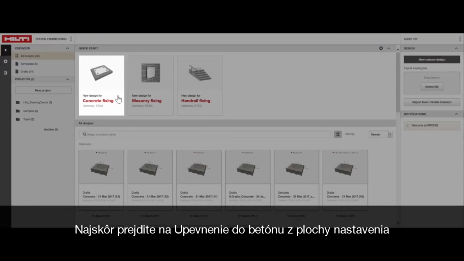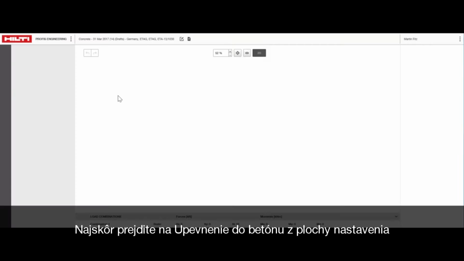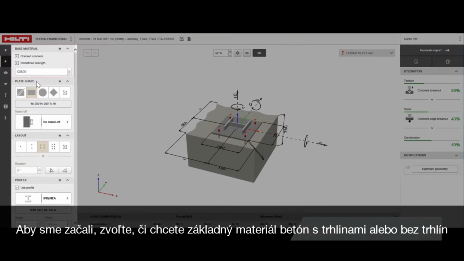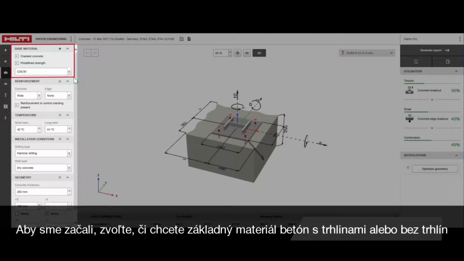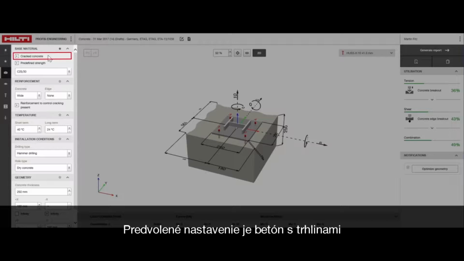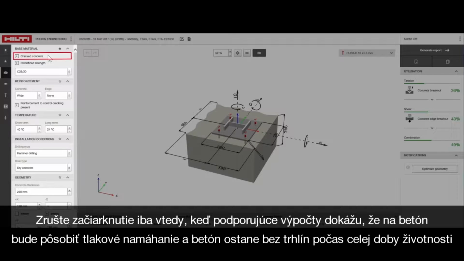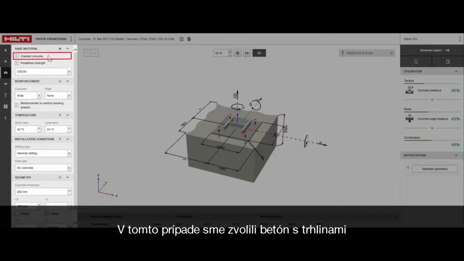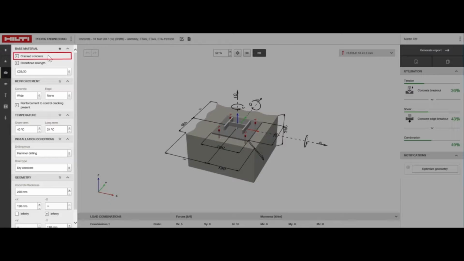First, navigate to the Concrete Design module from the Setup screen. To get started, select whether your base material is cracked or uncracked concrete. The default selection is cracked. Uncheck this only if the concrete will remain uncracked throughout its life cycle and supporting calculations can be provided showing concrete will always remain under compression. For this example, we've selected cracked concrete.